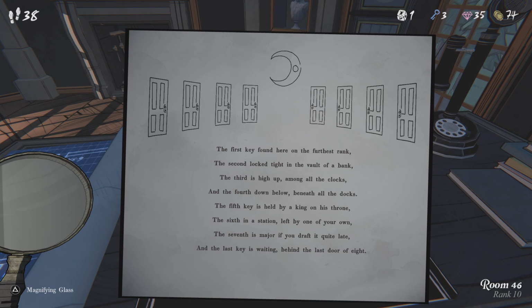First key found on the furthest rank. That's the one I already found. Second key locked tight in the vault of a bank. That was gonna be tricky. The third is high up among the clocks. Alright, that one sounds easy to find. The fourth down below, beneath all the docks. I found that one already, right?